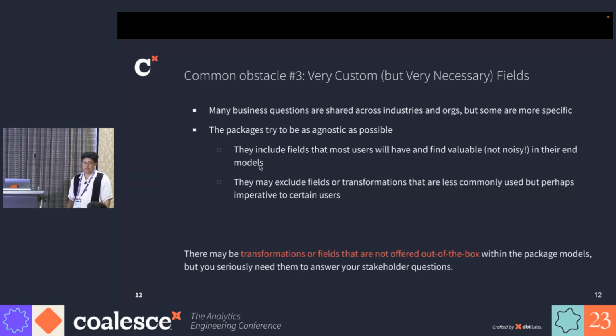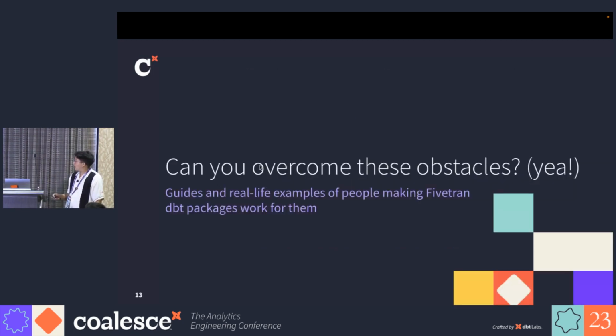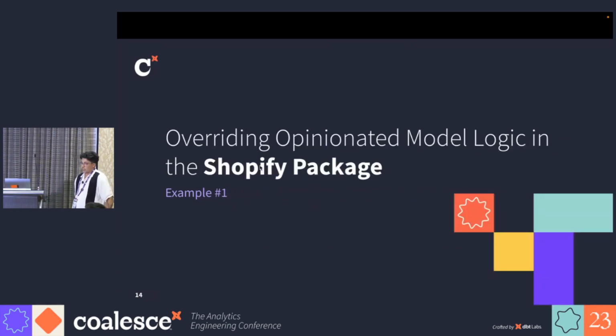So if there's something that the package doesn't have out of the box, you may seriously need it to answer your stakeholder questions. You may wonder, how can I get this in there? So can you overcome these obstacles? The answer is yeah. So we'll talk about some guides and some real-life examples in which we did so. First, we'll talk about the Shopify package and overriding some opinionated model logic in there.